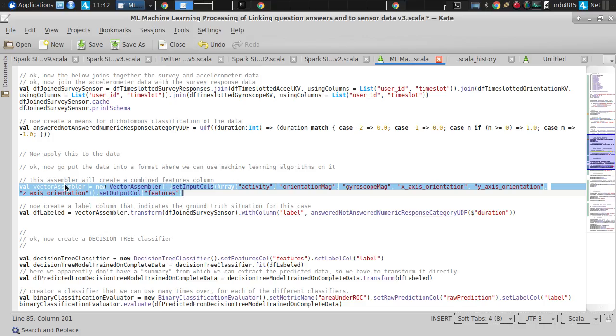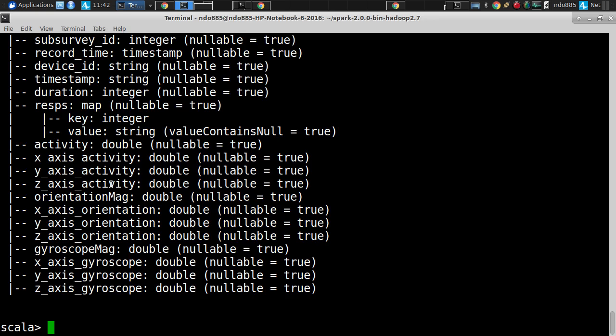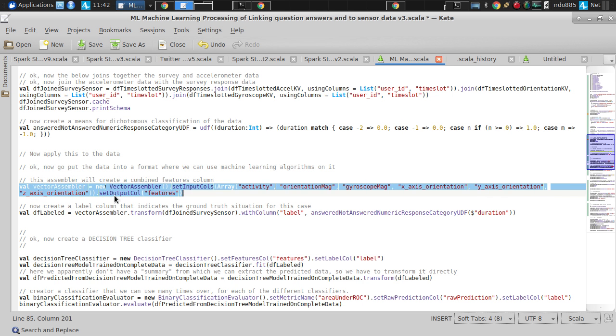Okay, ladies and gentlemen, we're going to define a vector assembler. And this vector assembler is going to combine the data currently scattered among multiple columns into a single column. So we're going to tell the vector assembler, much as we will later tell machine learning algorithms, where to find the data on which it depends as input, and where to find the data into which it should place its output. Okay? Vector assembler. Do you see that?